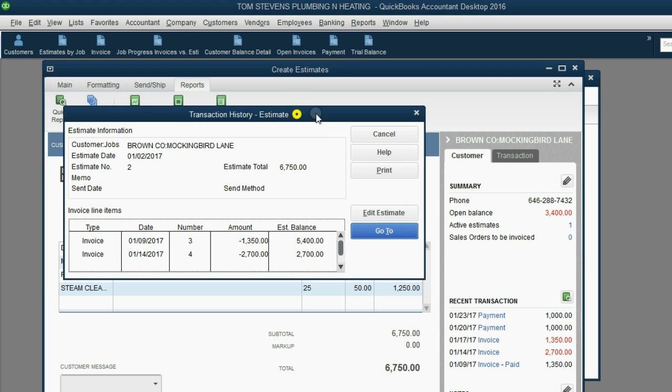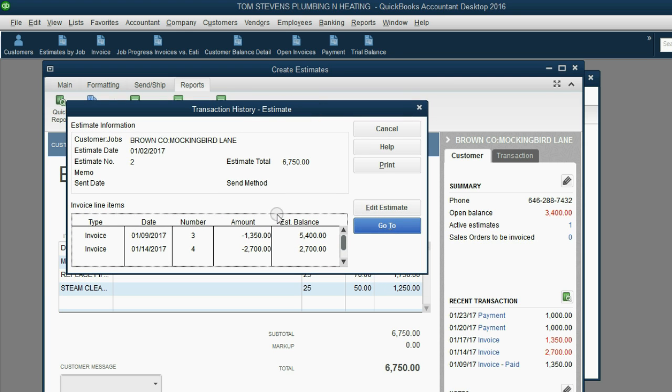What's good about this window is it shows the running balance of the estimate at a particular moment in time. Unfortunately, it will not consider the change orders. It will only consider the invoices. For example, January 2, the balance of the estimate was $67.50. That was the unbilled amount.